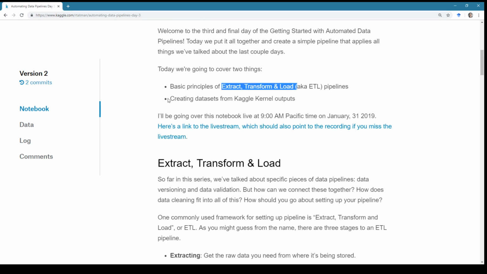So we're going to basically be creating a data set, running a kernel on that data set that might even call other code in order to run our data validation and then do some data cleaning. And then finally, we're going to create a data set from the output of that kernel of our cleaned code. So it's a really modular process.